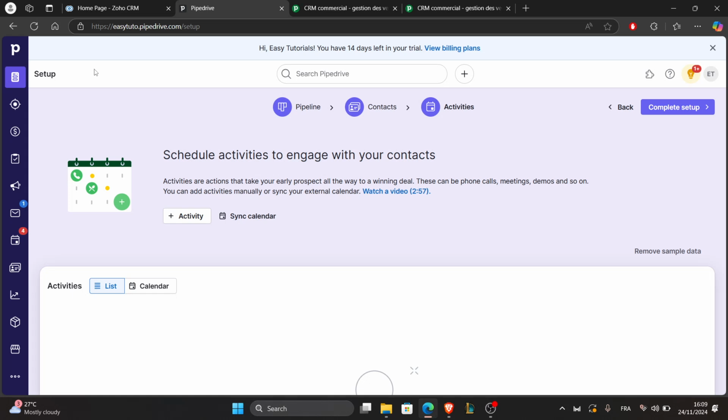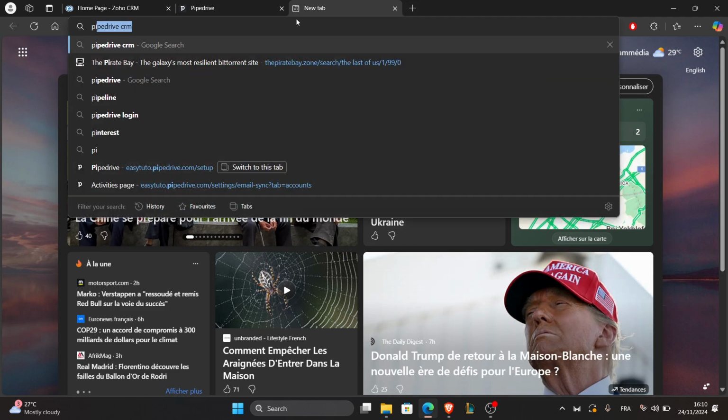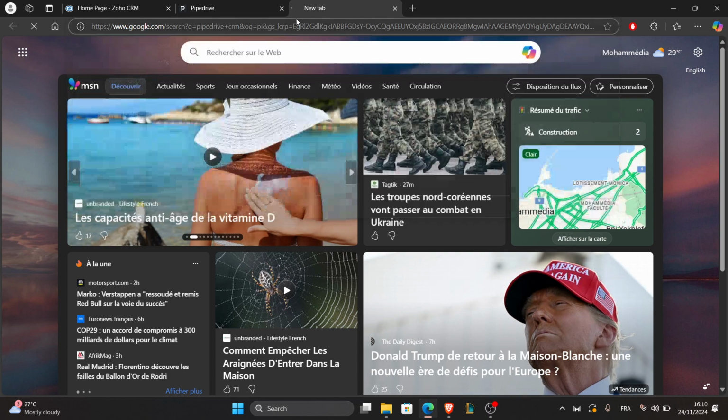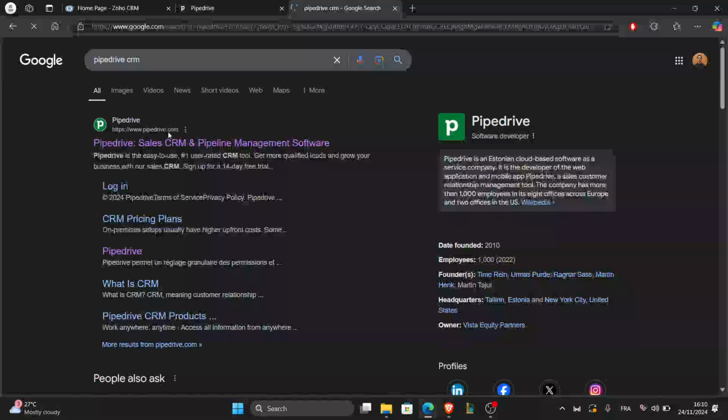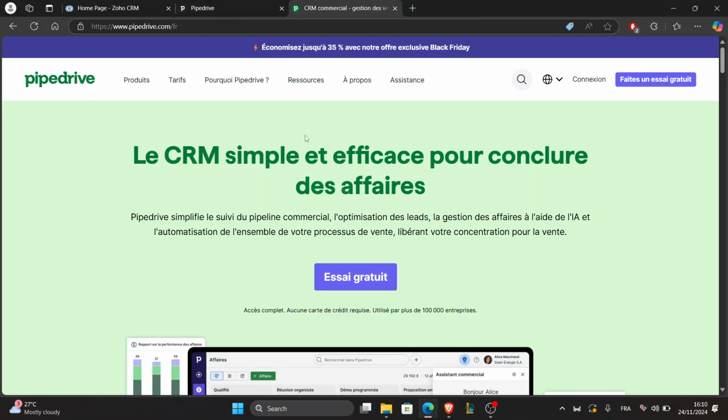The first step is to access the email settings. Now to do that, you have to log into your Pipedrive account. And to do so, just go in your web browser, open a new tab and search for pipedrive.com, Pipedrive CRM. Click on the website and enter your account's credentials to log in. You can even use your Google account to log in.